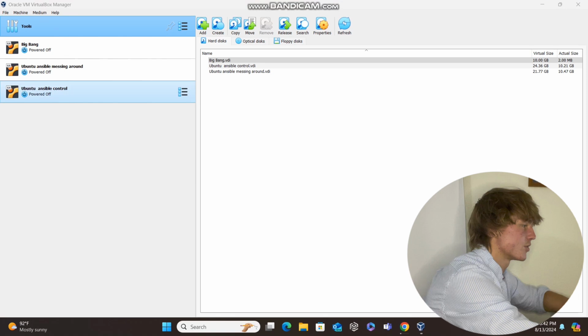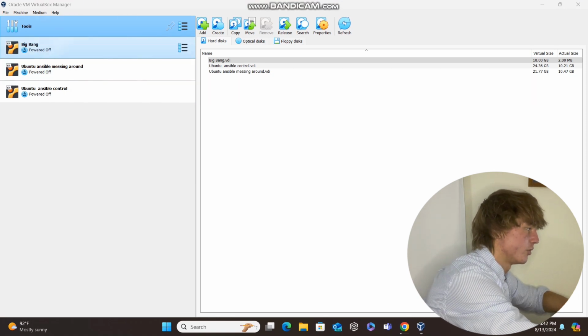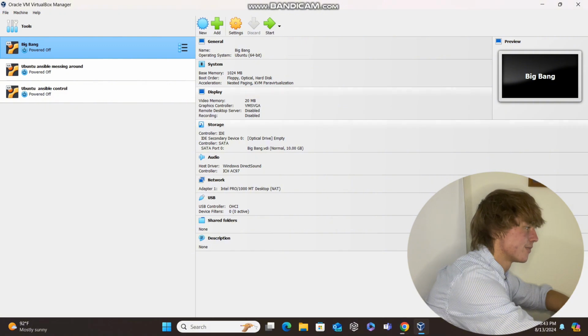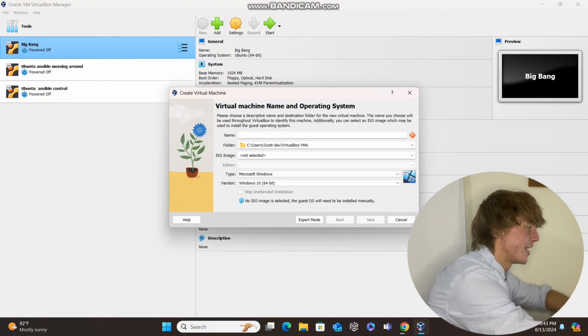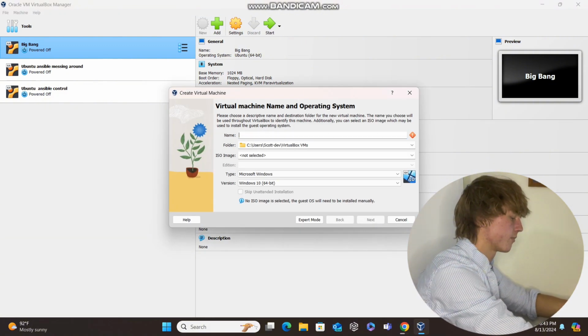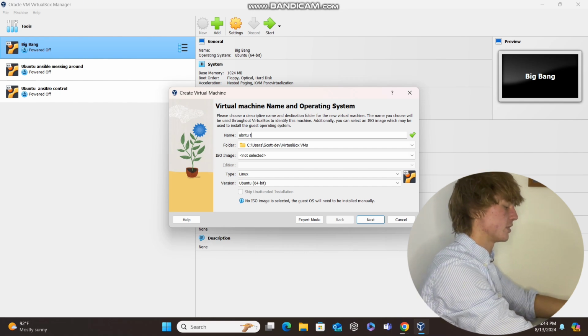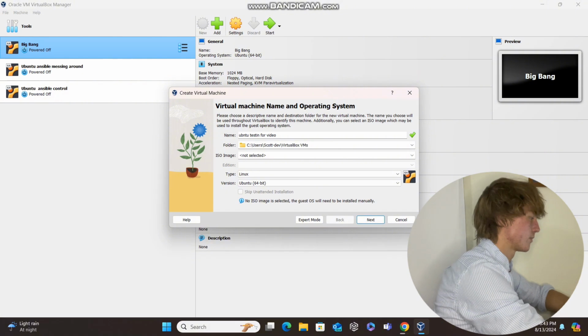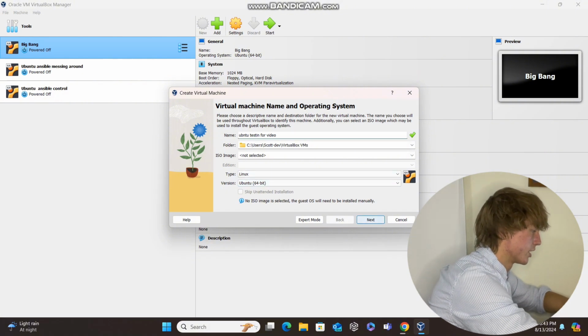And now it's here. So this is just other VMs that I had set up. So now we're gonna click on new, and you can name it whatever you want. I'm gonna name it Ubuntu test for video. Then we're gonna click next.